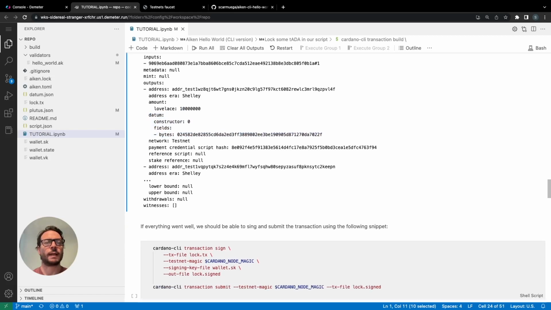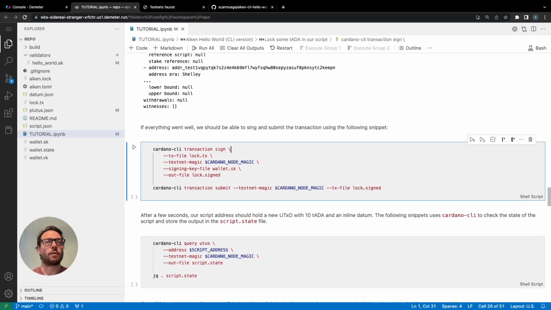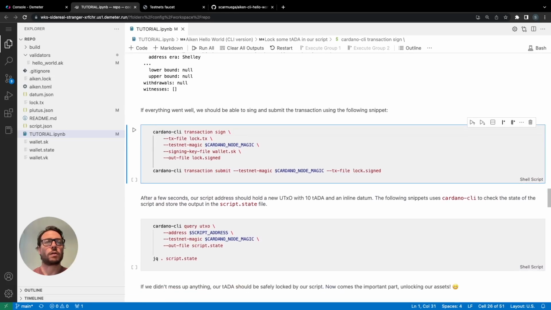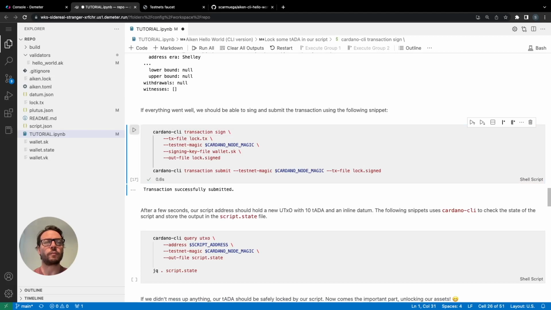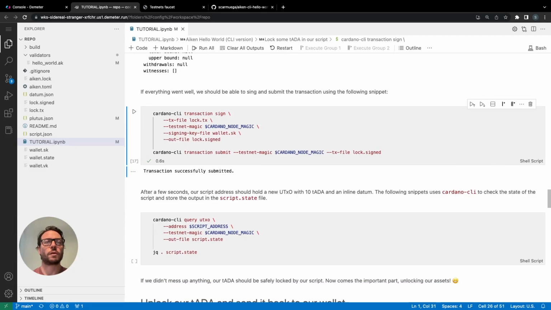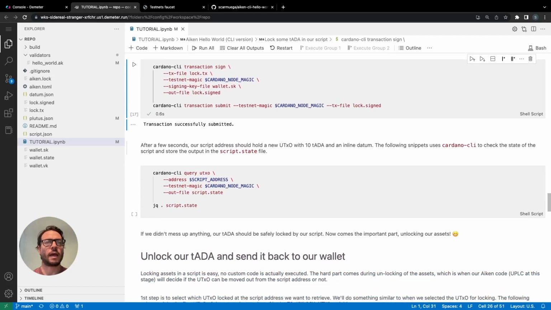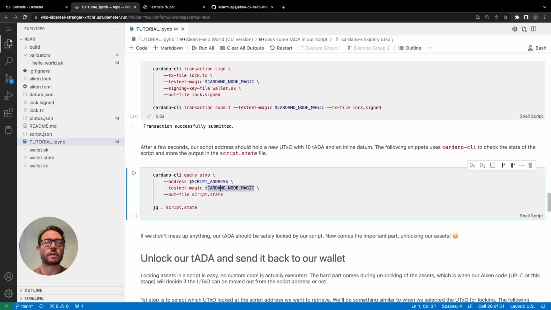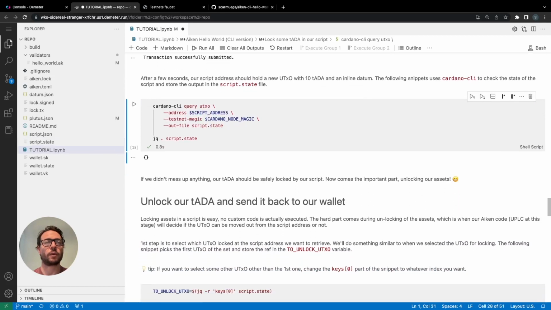Okay, cool. Now that we have our transaction, we need to sign it and to submit it. If we run this, we see that the transaction submission process succeeded, and we can now query the state of the script, and it should have, at some point when the chain actually receives the transaction, we should see the new UTXO that we just locked in our script.